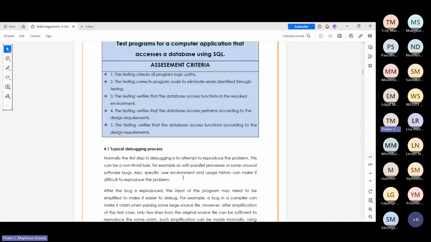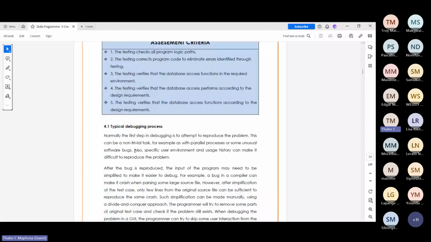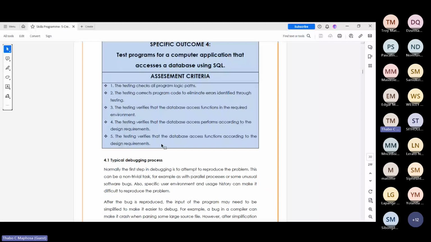So now the typical debugging process starts here. Testing a program is basically checking if that program has bugs or not. So I'll start by explaining what debugging is as a process. When you're talking about debugging as a process, we're checking if the program follows all the program's logical parts. Is it doing what it's supposed to do? Is it producing the results that it's supposed to produce?